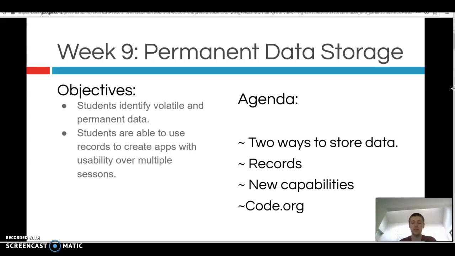We are moving on. Last week we did objects. Today we are doing permanent data storage. Pretty exciting stuff. With this, you'll really have a whole lot of utility available to you in your programming, and you can do a lot with this. We've been talking about volatile data a lot, even though we didn't really call it that. Pretty much any data you've used so far has been volatile. So we'll identify volatile and permanent data, and we'll use records to create apps with usability over multiple sessions. So let's see what this is all going to look like.